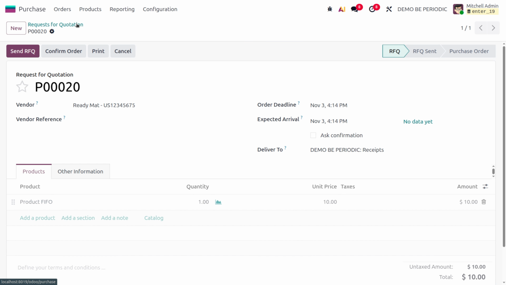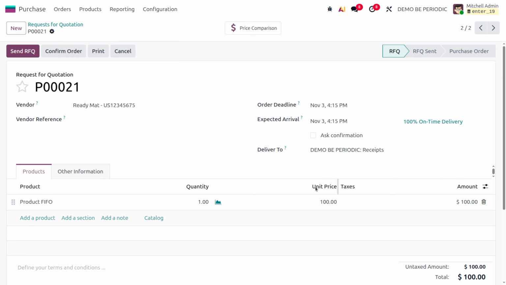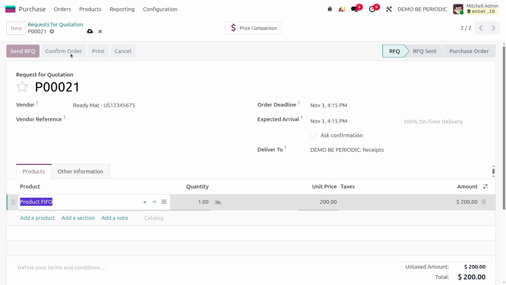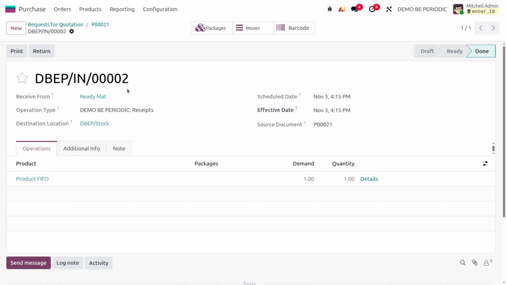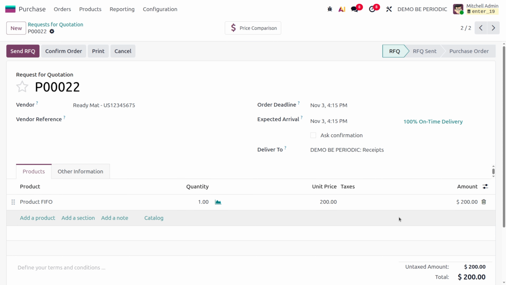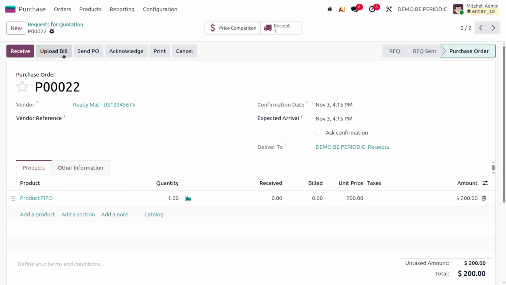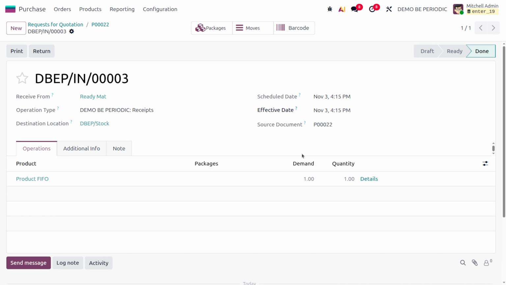Now what you have to do is duplicate these orders. I'll click on duplicate and change the unit price to 200, and again confirm the order and receive the item into the warehouse. Let's click on validate. Now again let me duplicate the purchase order and set the unit price as 200 itself, confirm it, and again receive the item and click on validate. Once everything is done, you can move on to the inventory and stock.